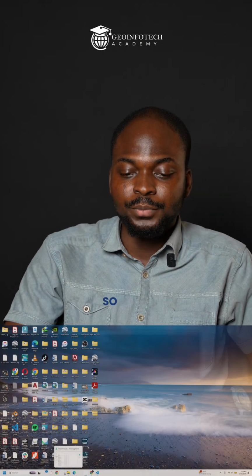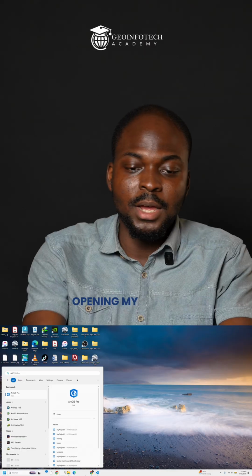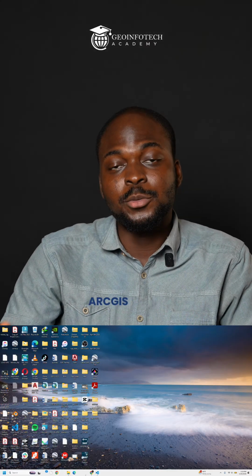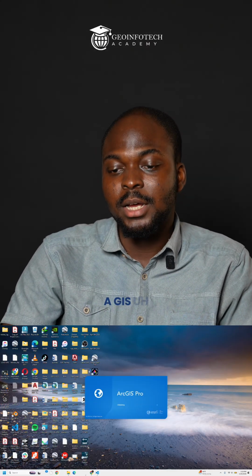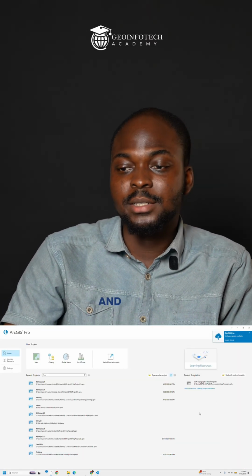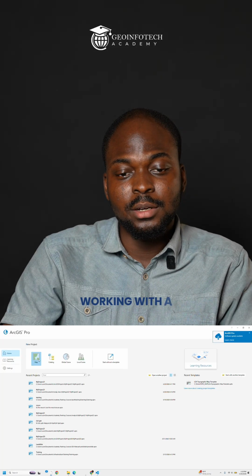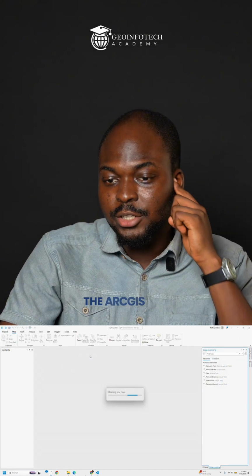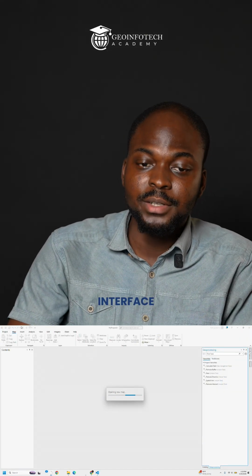All right, so I'll be opening my ArcGIS Pro 2. ArcGIS Pro is a GIS software platform where you can process your data, be it vector or raster data. And as of now, I'll be working with raster data. So this is the ArcGIS Pro interface.